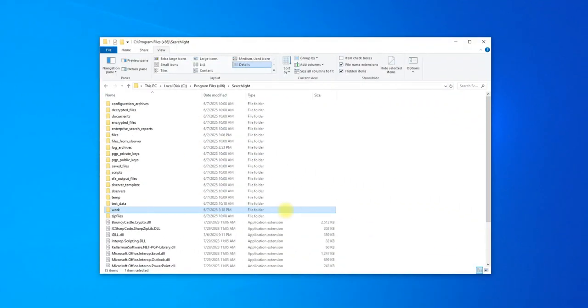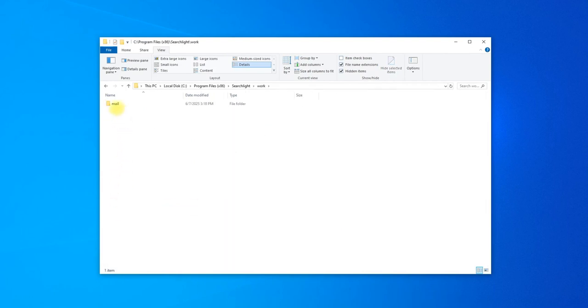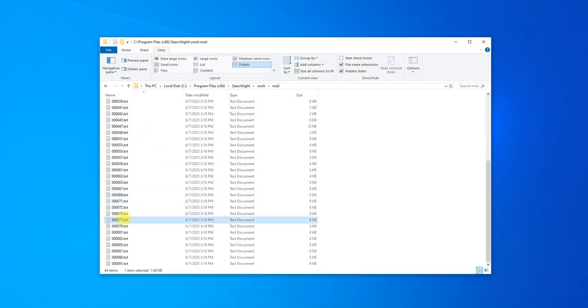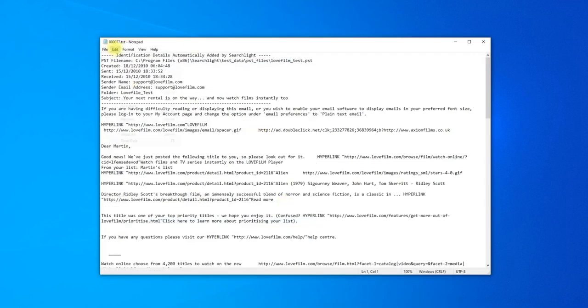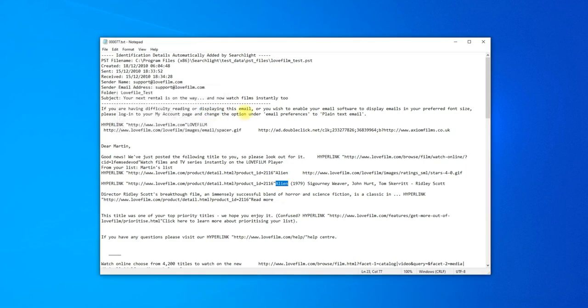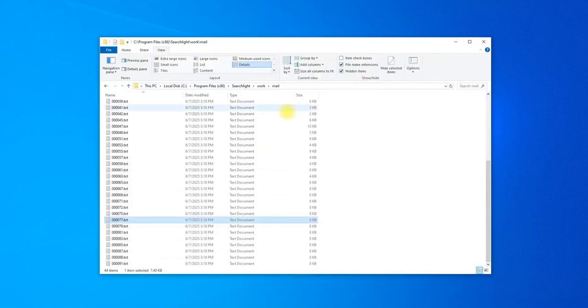Email work files are written to the Searchlight subdirectory, work/mail. So, let's now load the work file 000077.txt to inspect its contents. Now we have the work file loaded in Notepad, we can search for the search word alien. On doing this, we can see that the search word alien occurred twice in the file, which matches the number of times that Searchlight reported that it had found it in the log file.